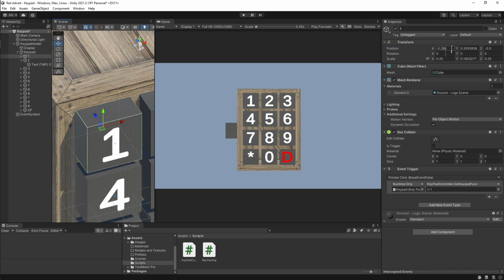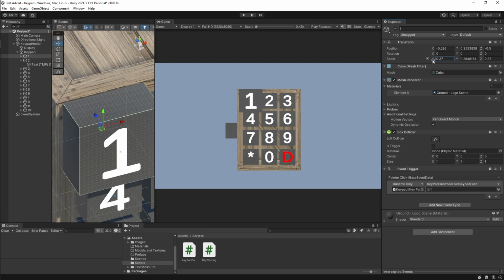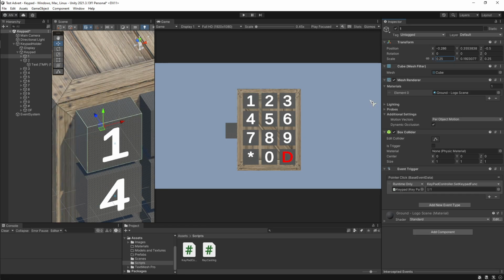You can see here that whenever I try and change its position, it doesn't work. But if I try and change its scale, it seems as though we are pressing a button. Let me show you how it works.